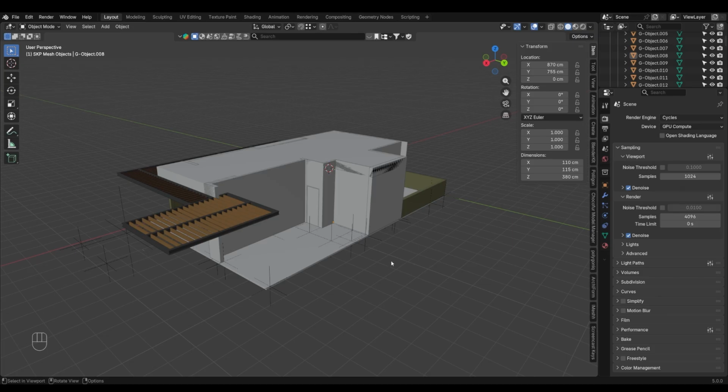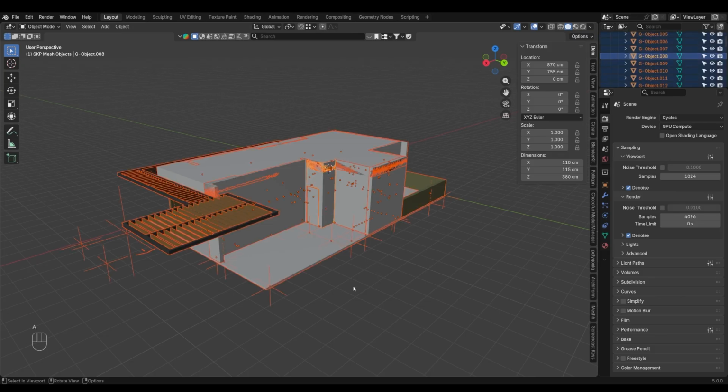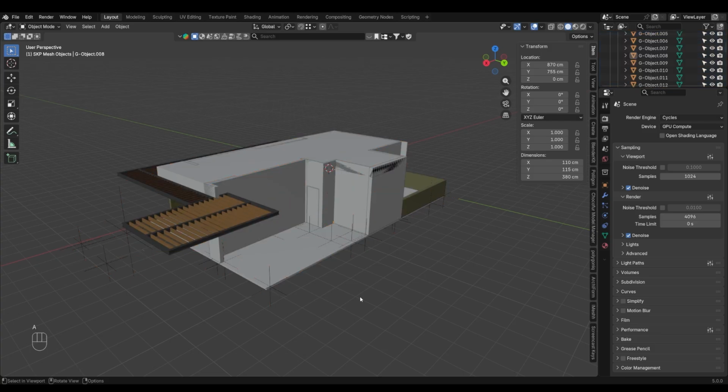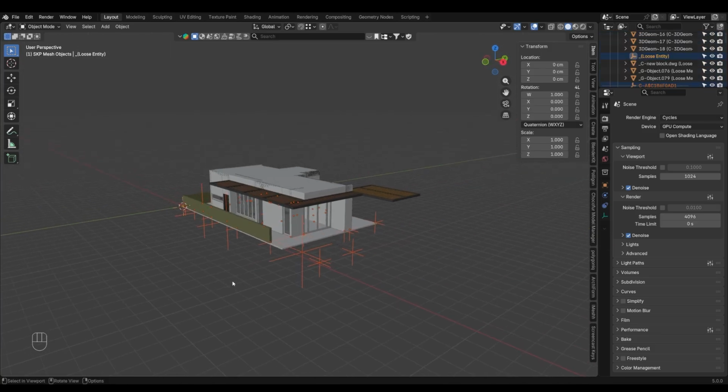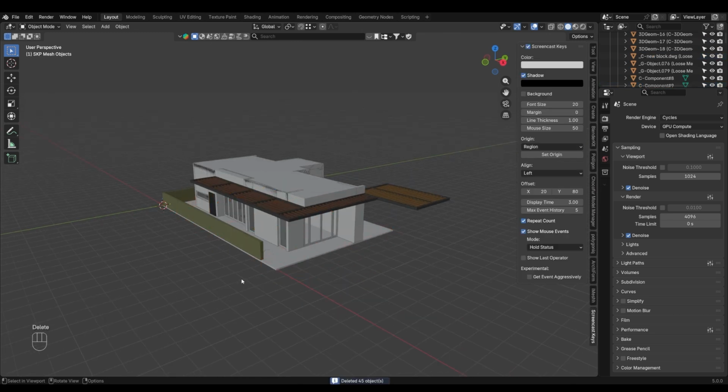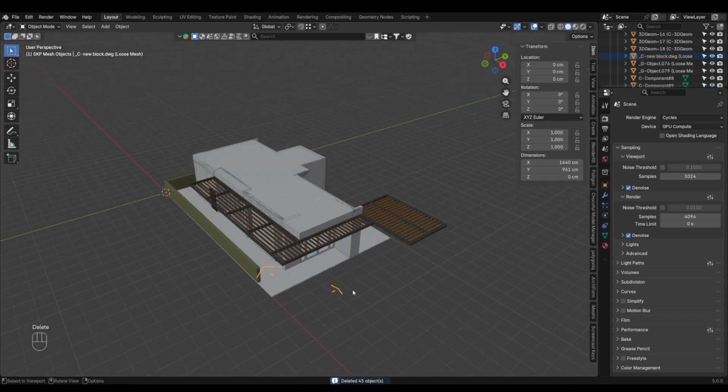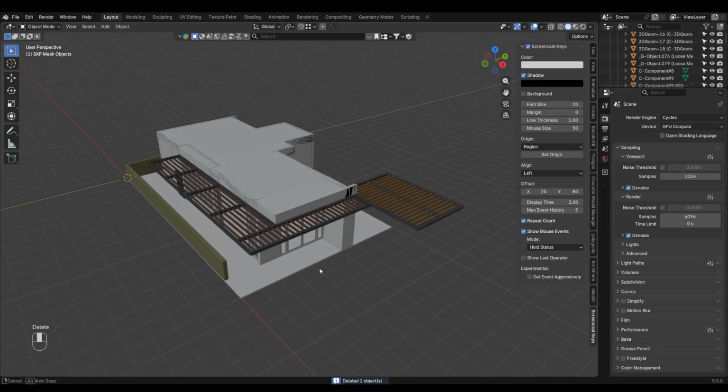We notice that in the scene there are several empty objects, to which some objects are presumably parented. Therefore, let's select all the models, press the key combination Alt+P, and click on the Clear and Keep Transformation option. Let's select all the empty objects and delete them. And let's also delete these objects that we don't need.